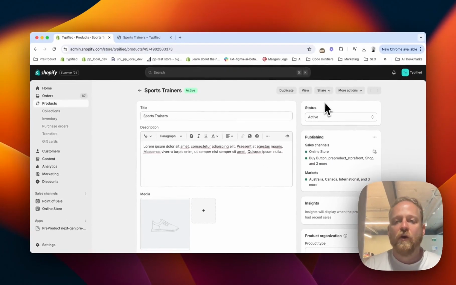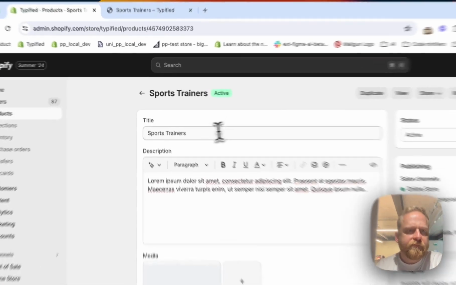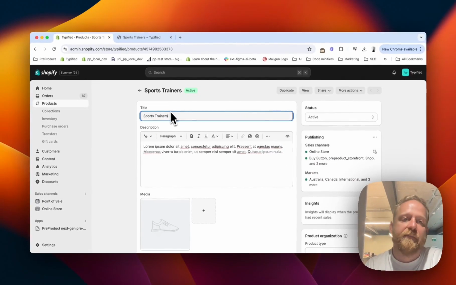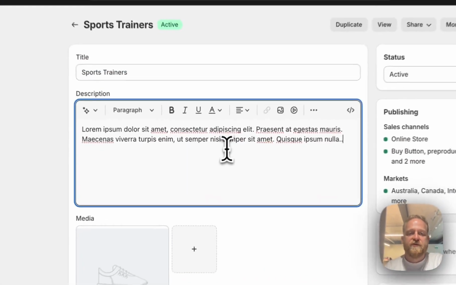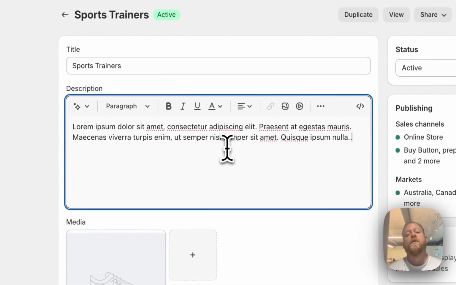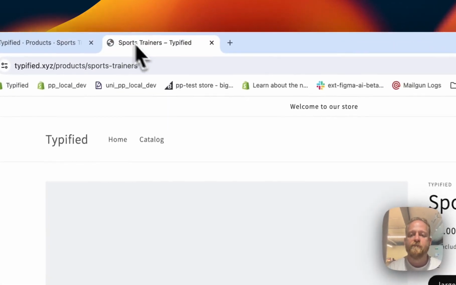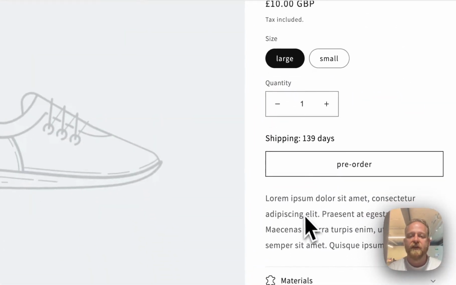So starting from the top window area, then we'll go through these little menu items at the end. The title, I think it's quite self-explanatory. It's the name. You can see it's reflected up here as well. And then the description. So this is your sales copy for the product, which will be reflected on the page. So you can see lorem ipsum.